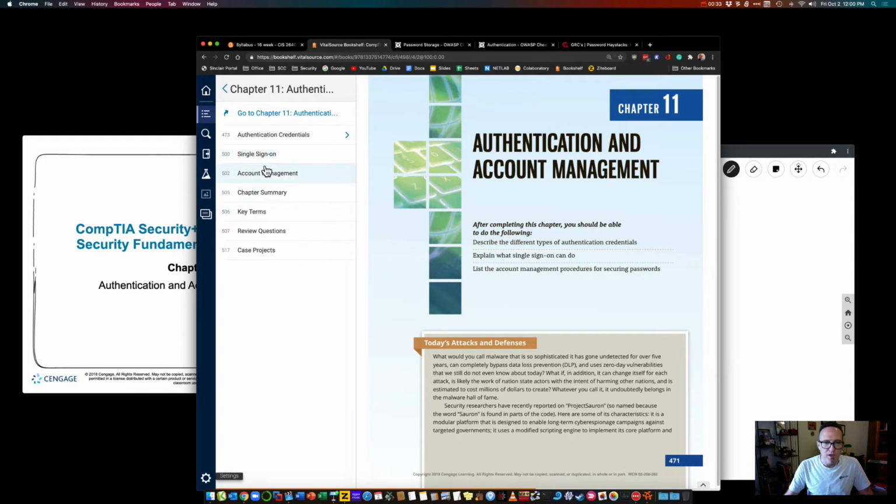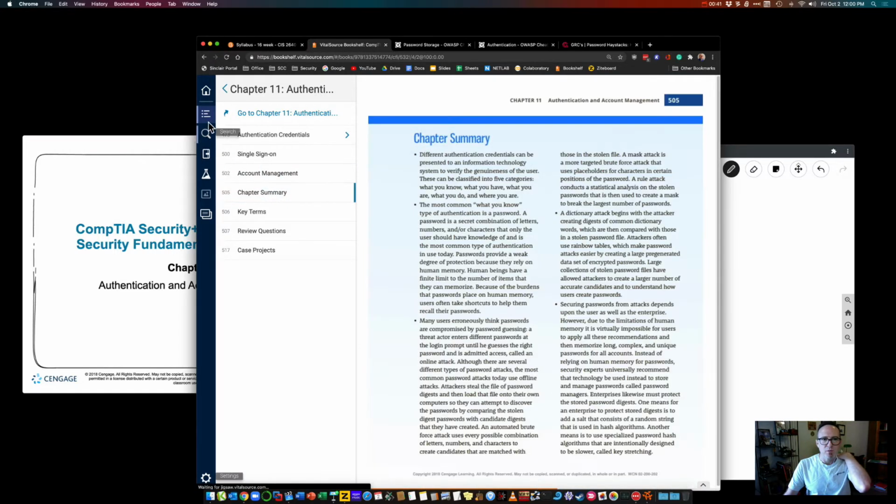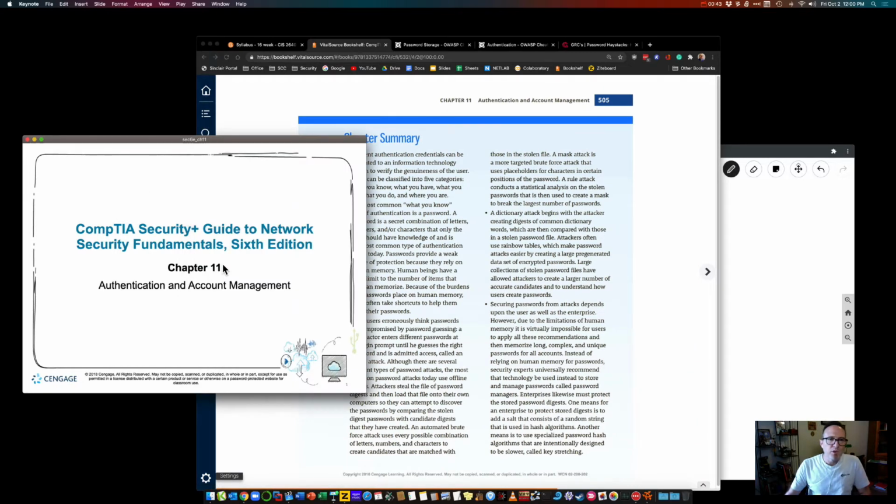We'll go over some of these topics here. I'm going to really just highlight a few things and show you some good external resources. And then, of course, we'll come back, look at the summary, make sure we don't miss anything. So, authentication and account management.